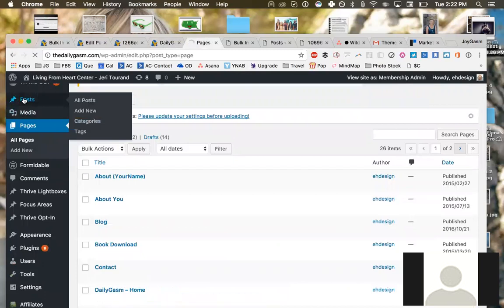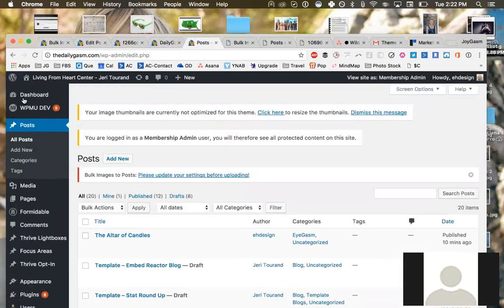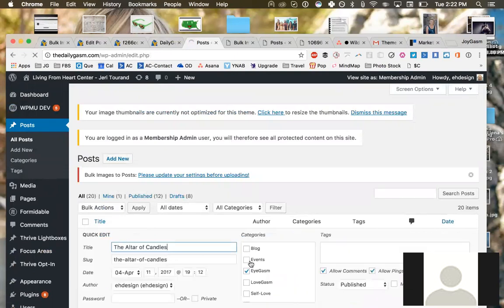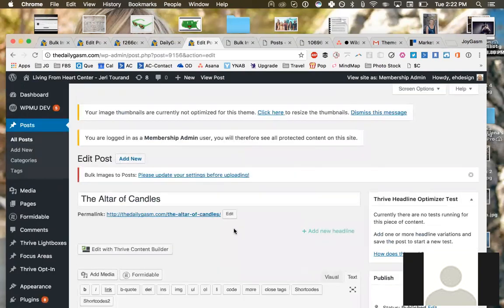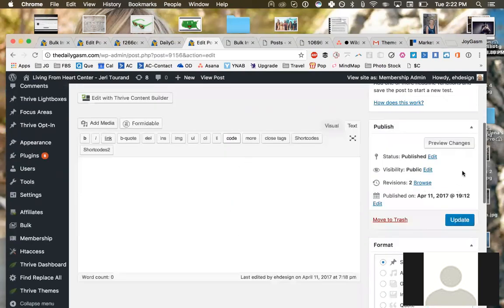set them as scheduled, or publish them and make sure the category is the right one. You don't even have to do that. The category should be the right one. Yeah.